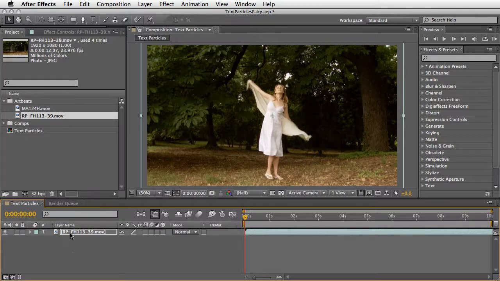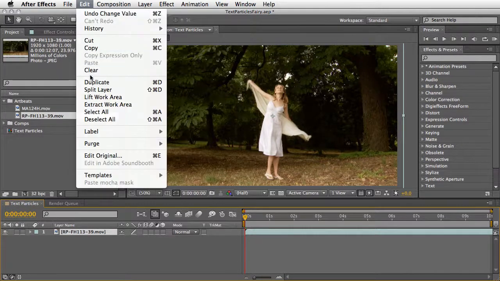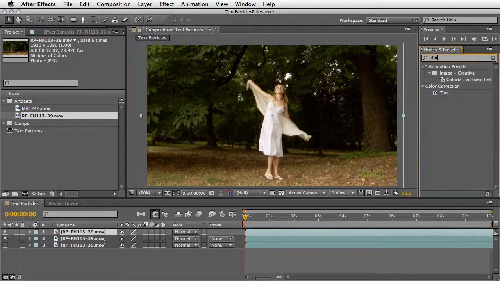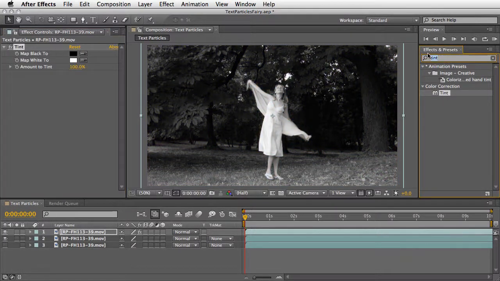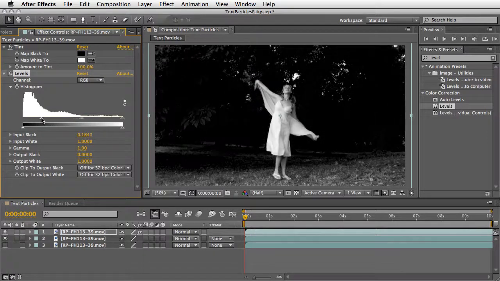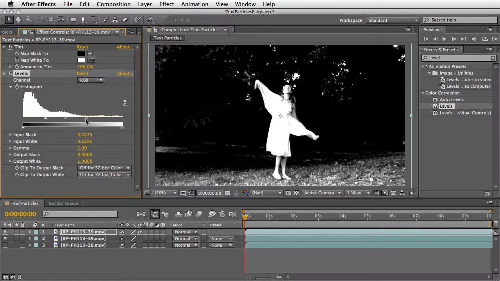For that, I'll duplicate this shot twice and turn off the eye for the lower clip here so we can concentrate on the two copies above. I did this because I want to create the alpha information using the luminance values of the clip itself. So I'll select the first clip here and add to it two effects, the tint and also the levels effect. Next, I'll start crushing the input black and the input white from the levels effect until I see a good separation of black and white in the image.